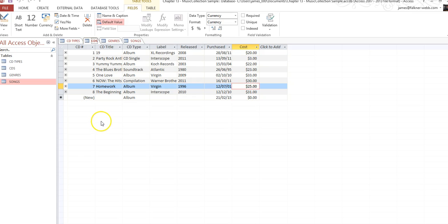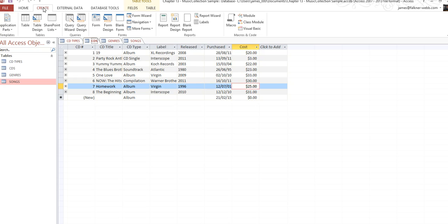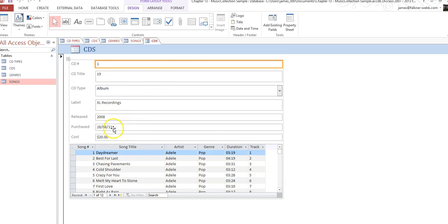And then now they want us to create a form. So go up to the ribbon, click the word create, and what we're going to be creating is a form. So click on form. And as you can see, it's now built a form that you can use to manipulate the data, to read the data, to input and output data. So we created that form.